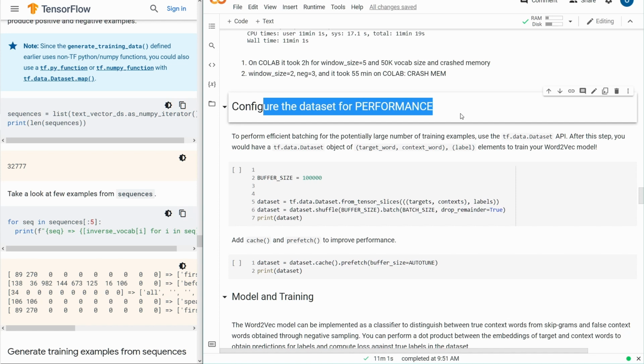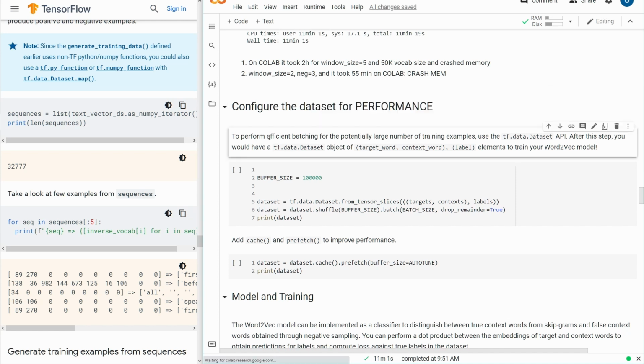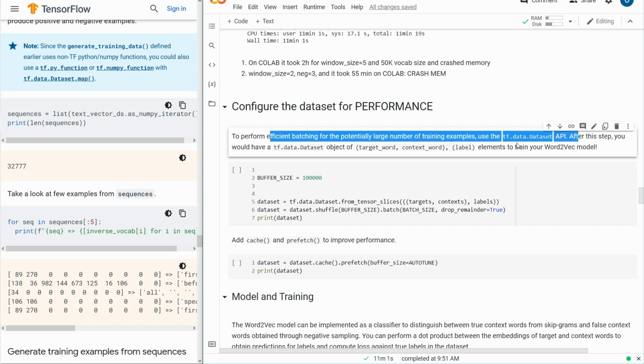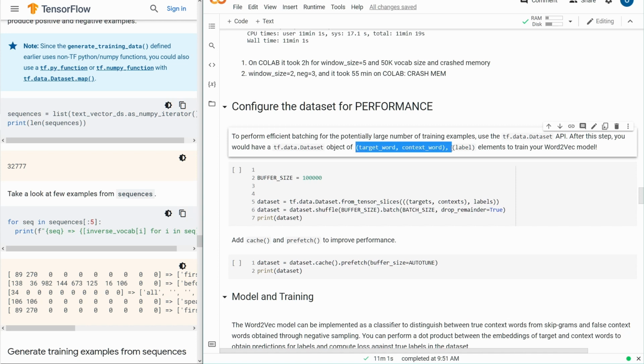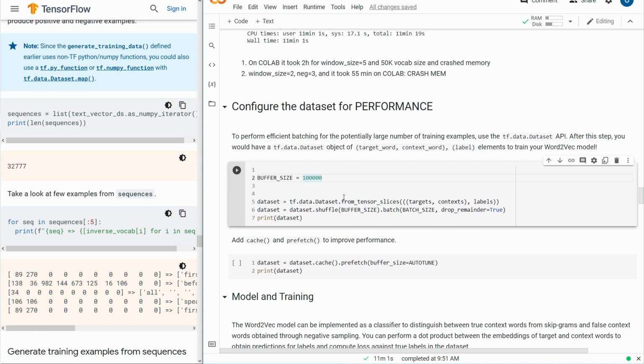Now we do the fine-tuning again, because to perform efficient batching for our Word2Vec model, we again use the tf.data.Dataset API. We have elements of a word pair, where the word pair is the target word and a single context word with a label. You remember, 1 or 0 for true or false. And we define a simple buffer size. Then we do a tf.data.Dataset from our tensor slices, and we have the targets, the contexts, and the label now calculated.